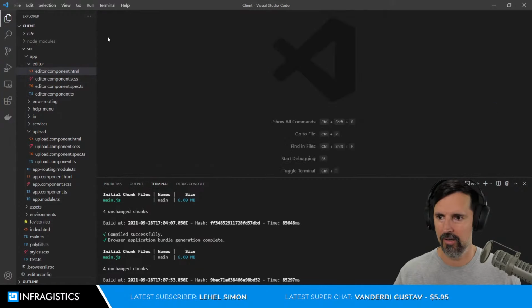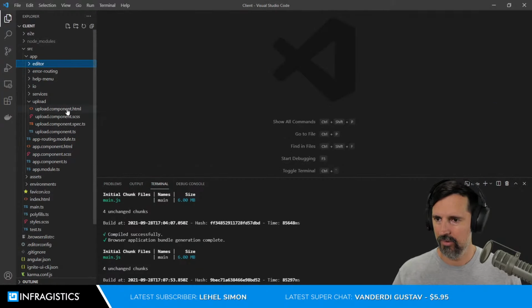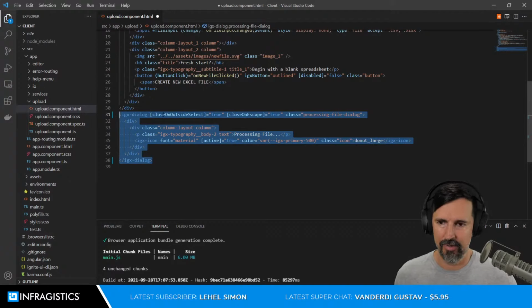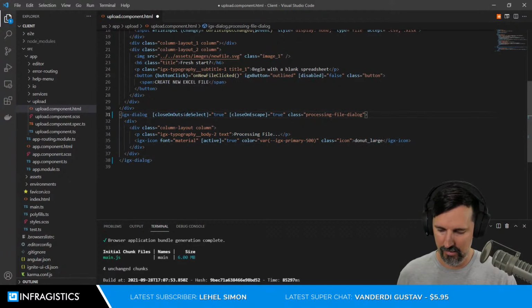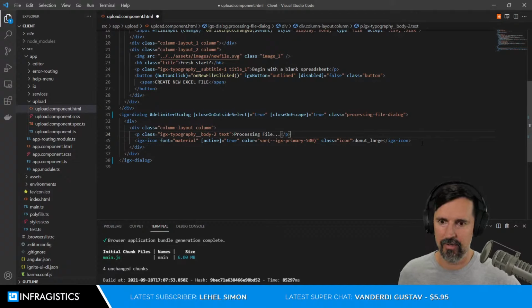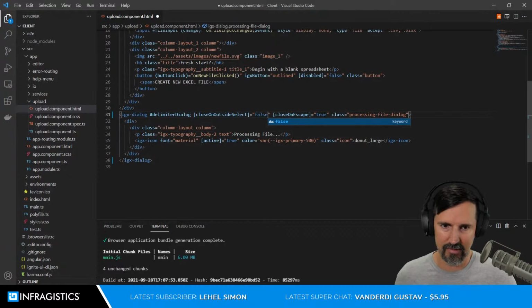Close the editor. Let's go to the upload component. Okay, we're going to uncomment this. But this is going to be called Delimiter Dialog. I don't need an icon. What do I need to do here? That's going to be false.